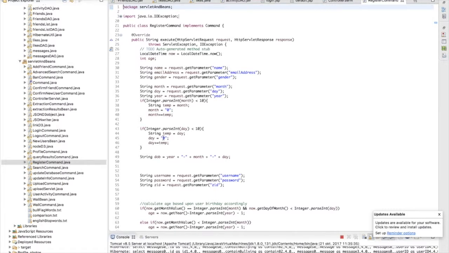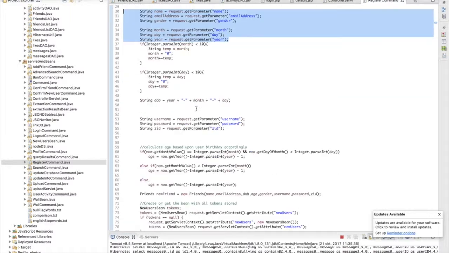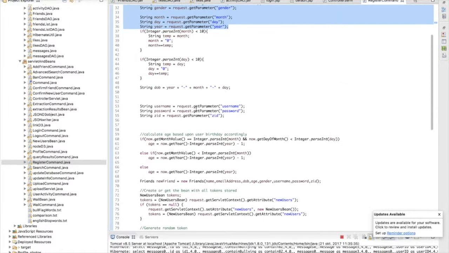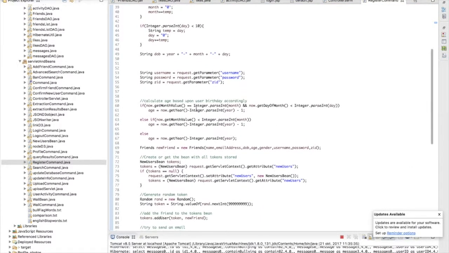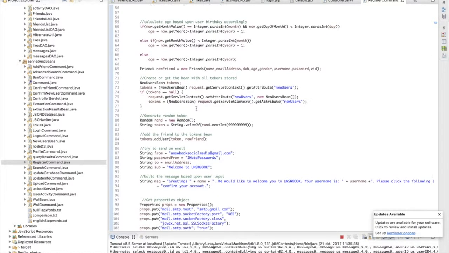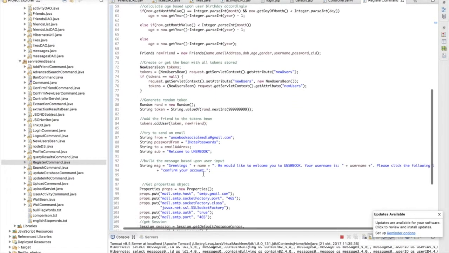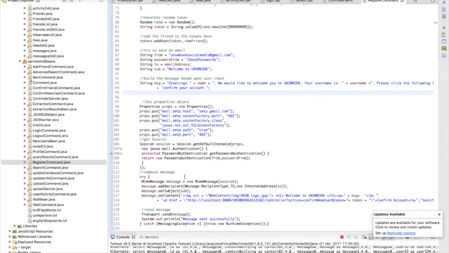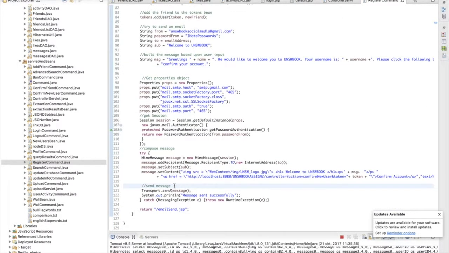Once the control servlet has forwarded to the register command, we can see here that we get all our parameters from the request, and we set up the new user accordingly. But before setting it up completely, we send an email, as you can see here in our Java code.